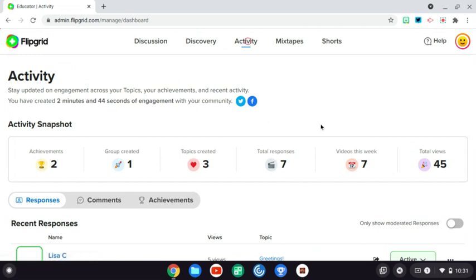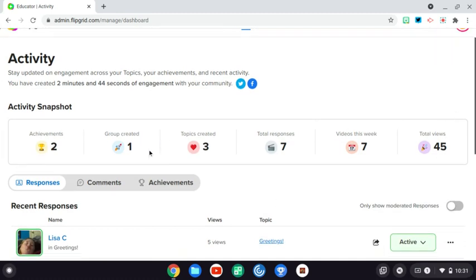Okay, so this is pretty much where everything that happens on your Flipgrid shows up. So you see a little activity snapshot here. You have an achievements tab, how many groups you created, how many topics you created, the total amount of responses, videos this week, and total views. Okay, so it's really helpful to kind of just see that at a glance.